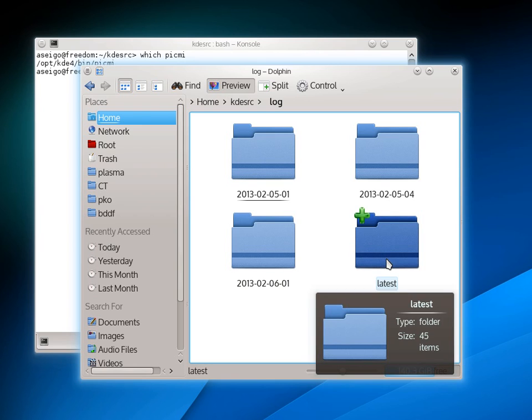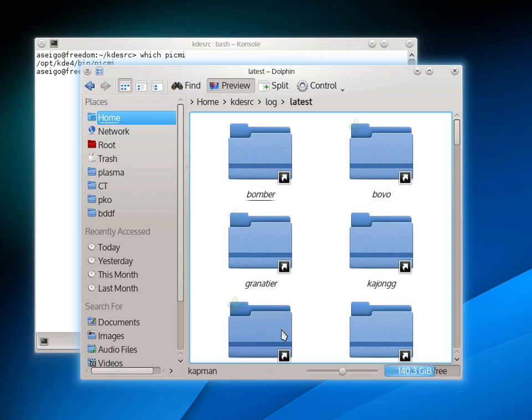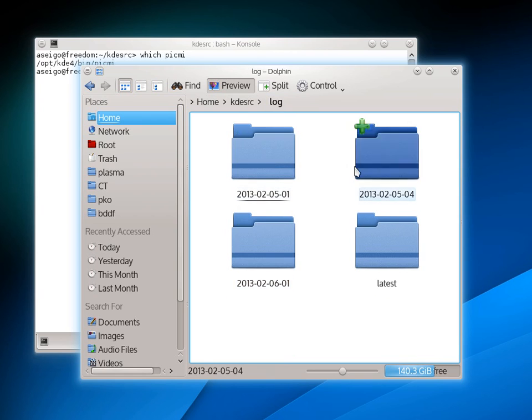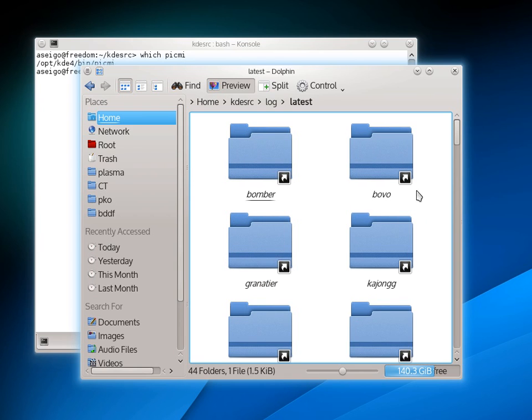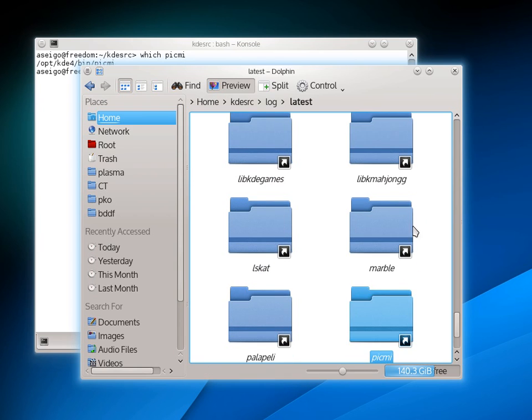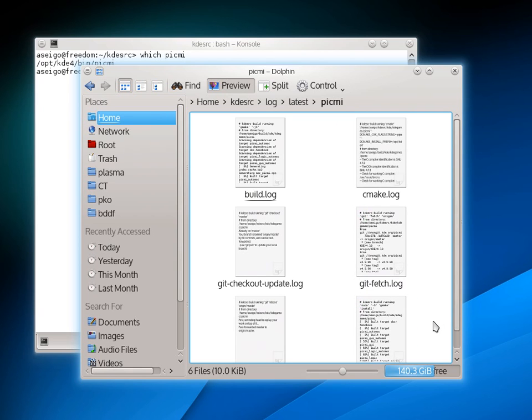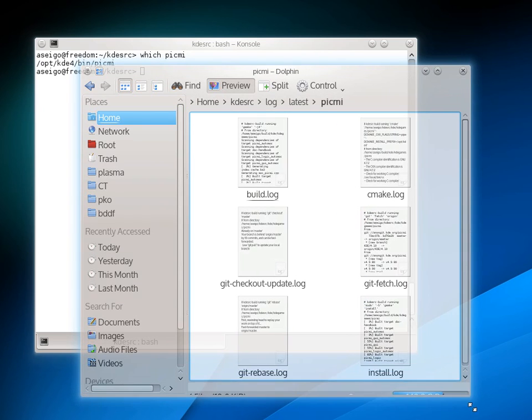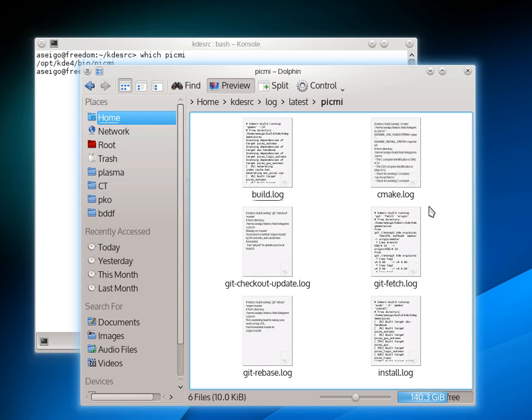There'll also be a latest directory, which contains symlinks to the latest build of each of the applications. So these symlinks will point into different folders here, depending on when the last time you actually built them was. So I'm going to go down to the pickme logs, and we'll see that there are indeed a bunch of log files here. This is the standard set that kdesrc-build makes.